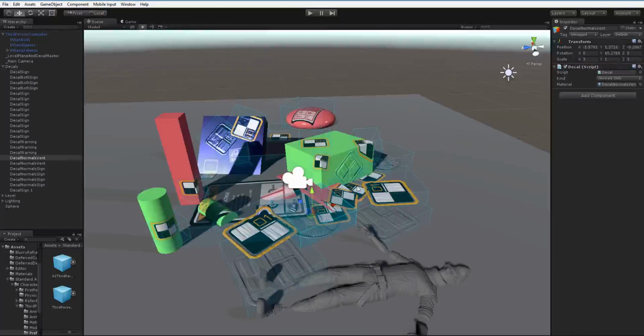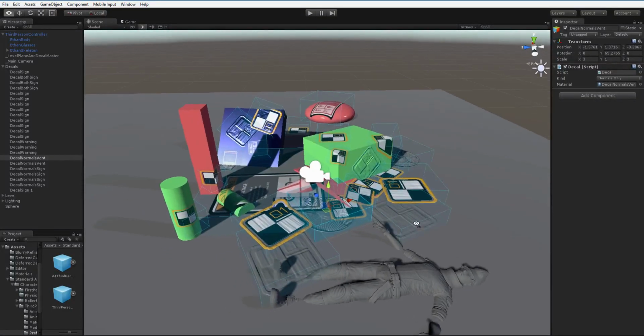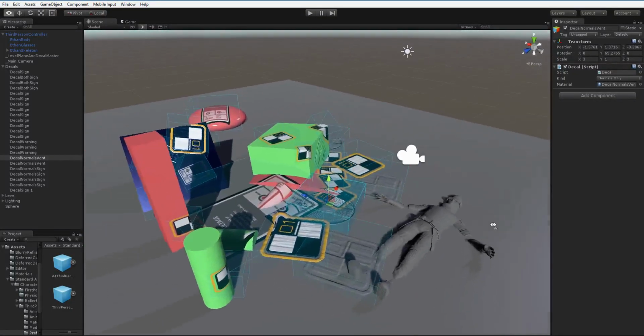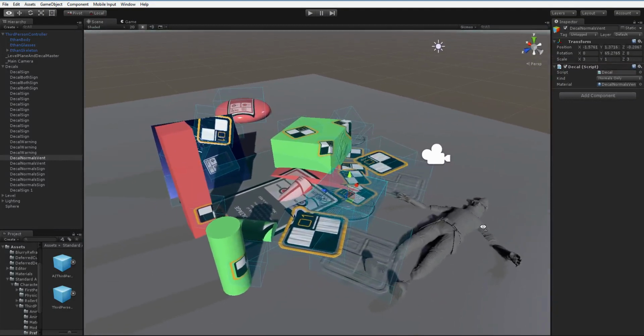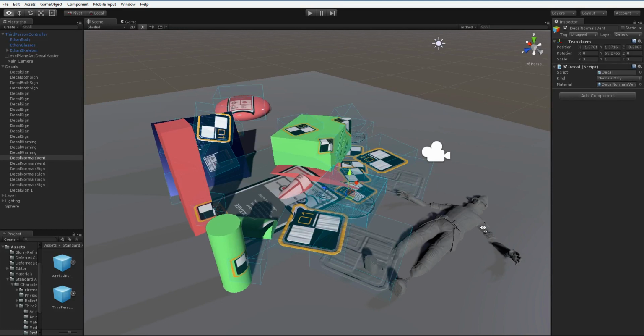Hey everybody, let's get back into Unity. I've actually been in Unity for a while, but I haven't created anything worth showing, so I'm going to show something someone else created. This is a really, really cool tool called Deferred Decals.